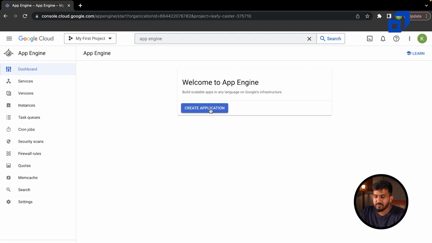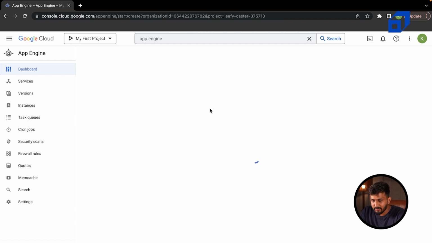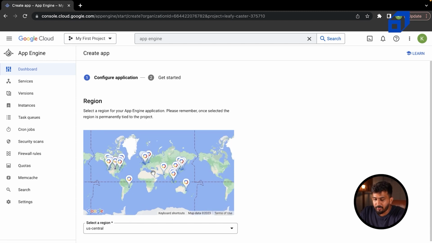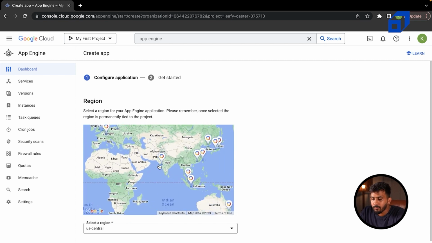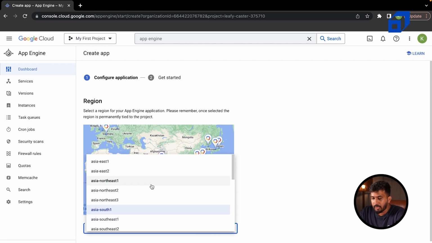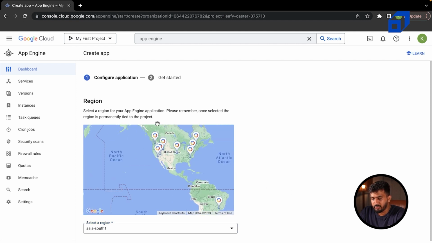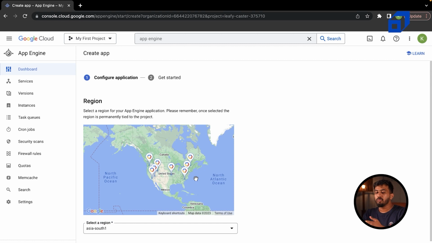So to create an application, it's very, very simple. Click on create application. Select in which region you want to host your application. They've given a map as well. For example, you're in India, you can choose the Mumbai region, Asia South 1. If you don't want to choose the Mumbai region, you can choose the Australian region, you can choose the US region. One more thing is that most of the new products and most of the new updates happen in the US region. So if you want to use the latest features, if you want to use the latest products, then it's better to go ahead with the United States regions.